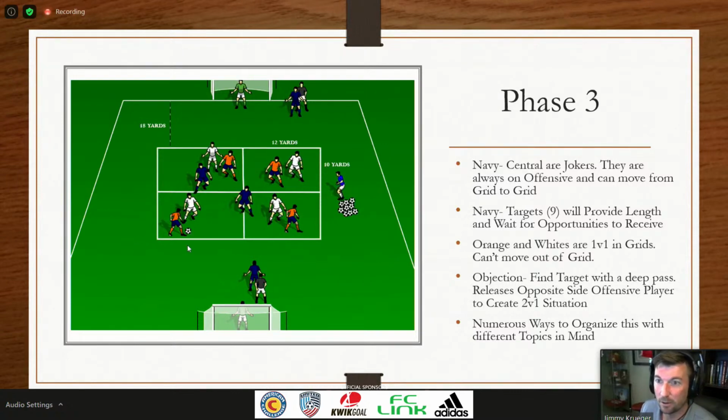And then finally, the final progression I've done with this: if it's a deep option, both underneath options go to support the 9. So it unlocks the entire thing. At any point in time, they can play it small or they can play it big. And once again, the whites are doing the same thing. They're trying to find the targets. Your grays are your center backs. Obviously, they're just there to try to deny the 9, put a little pressure on them.